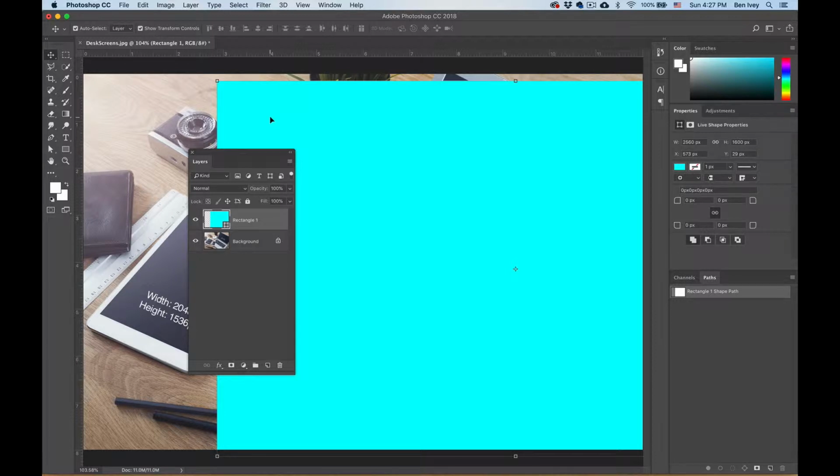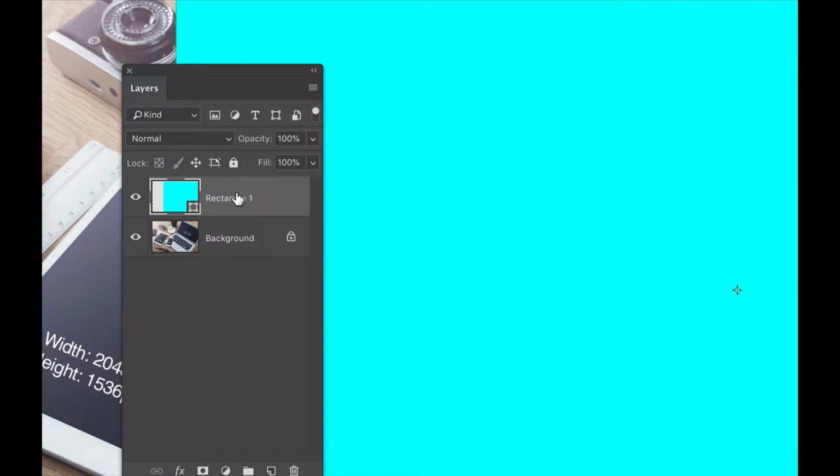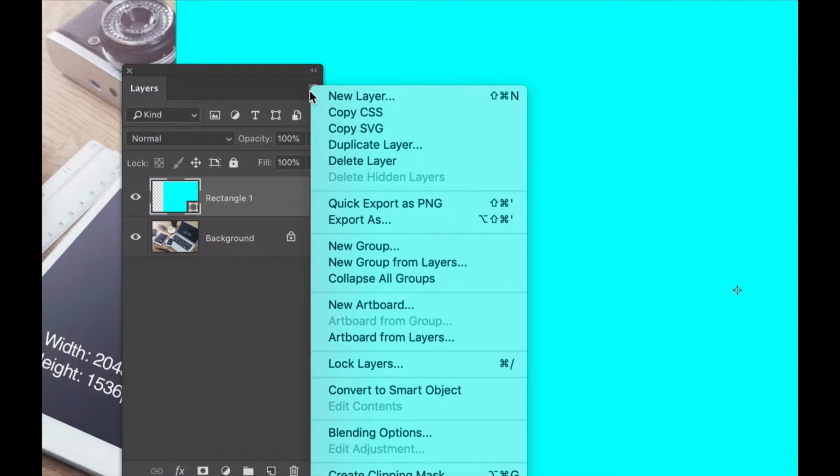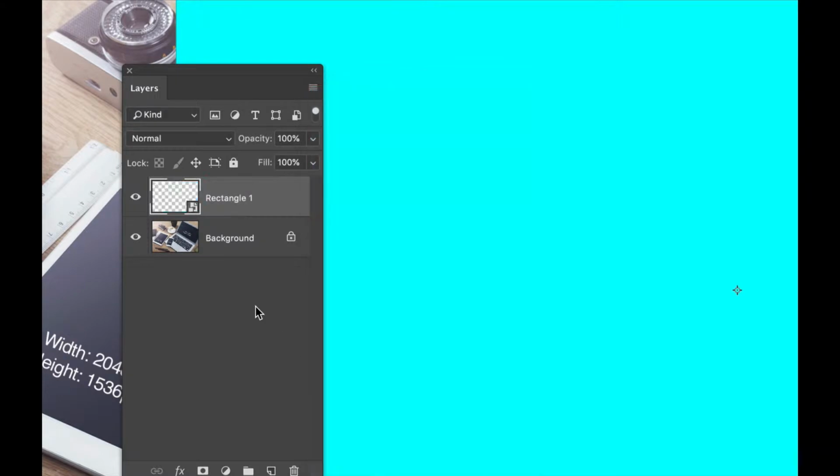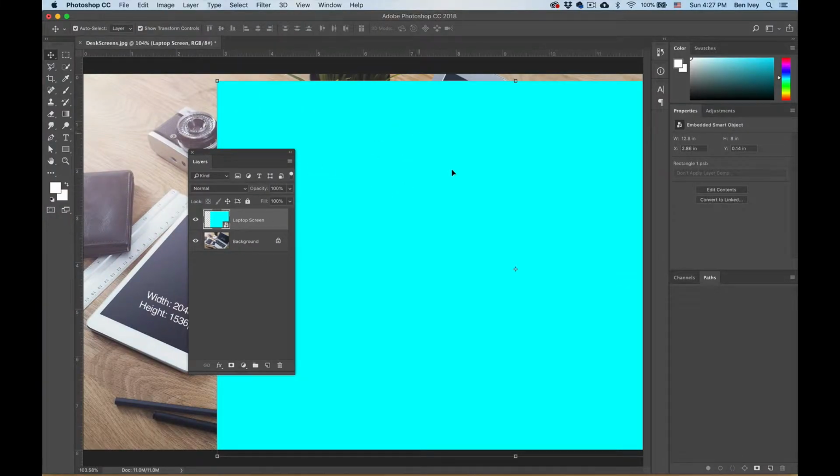Once it's done, we can go to our Layers panel, and before we do any transformations, we need to change this rectangle into a smart object. With the rectangle one selected, choose your layer options and choose Convert to Smart Object. Now that I've got that symbol on there, I can double click and rename this layer Laptop Screen. Now I can transform this to fit the area of my screen.